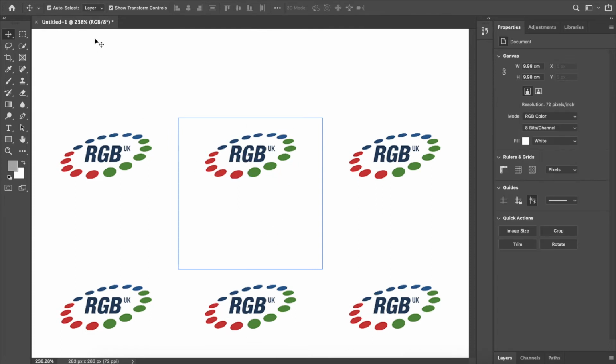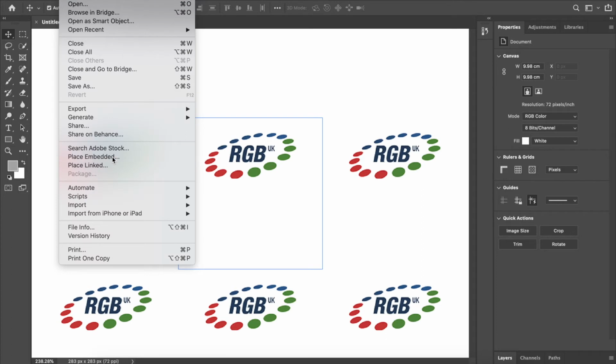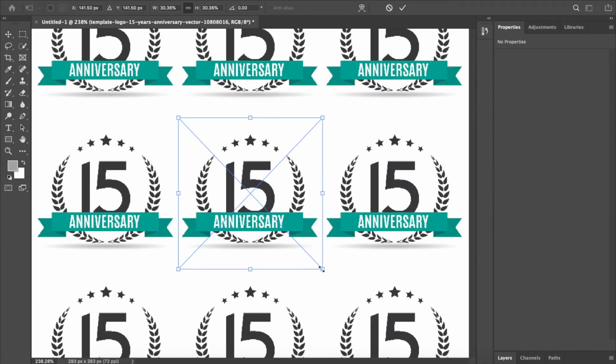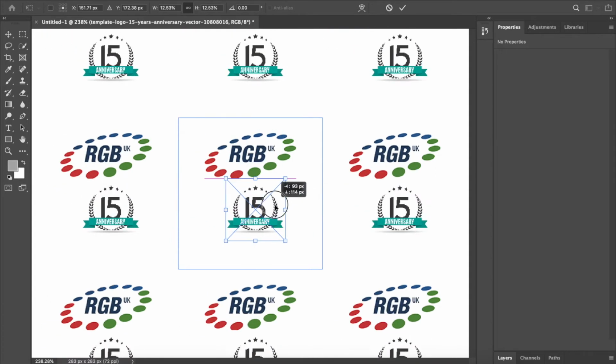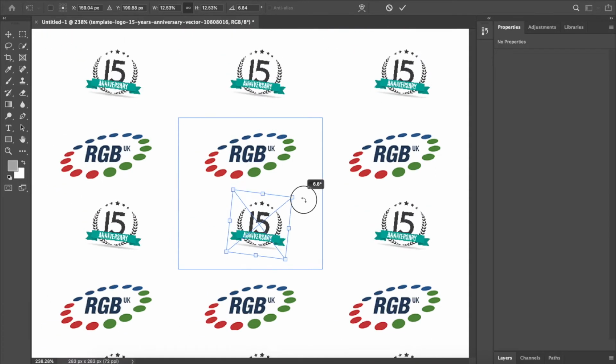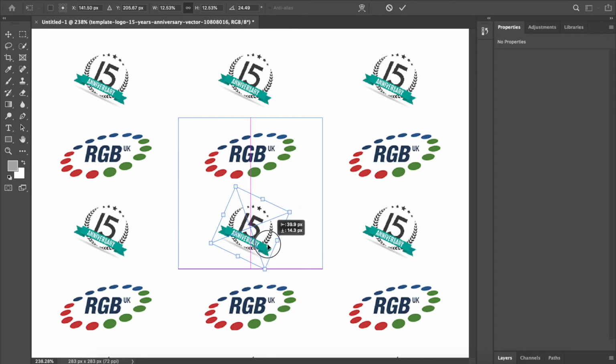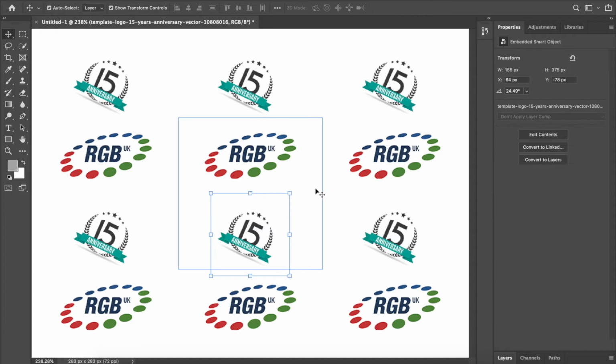So creating another file, let's just place another embedded, place that in, just take that down a little bit. And then you can see the kind of results that you can create quickly and easily just simply by dragging in the images.